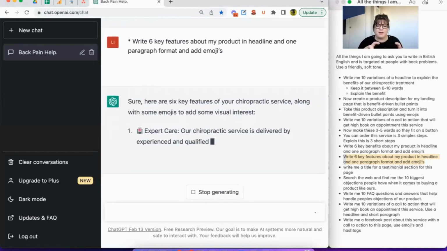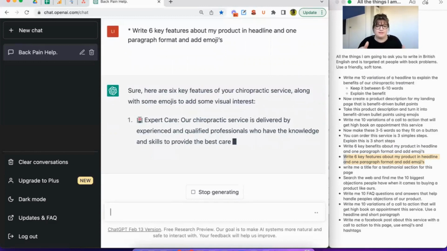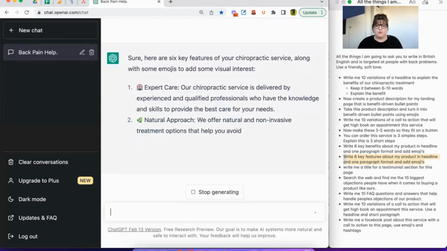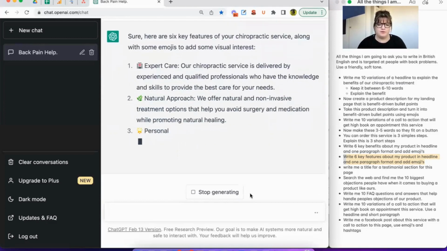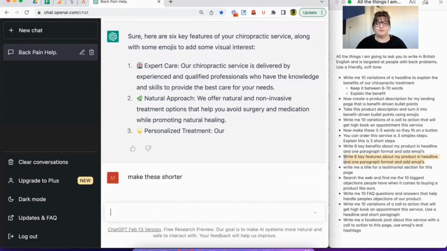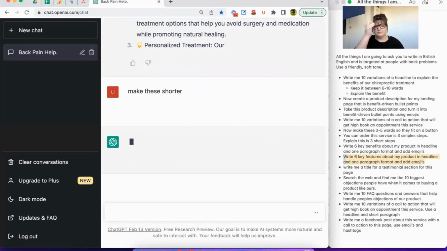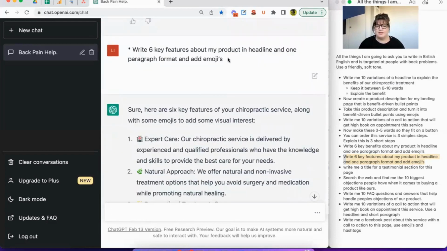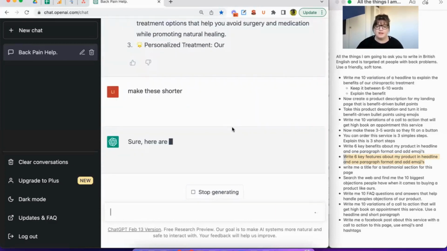You might want just one block paragraph. You might want 6 short bullet points. But you could just ask, really, specify exactly how you want this. So again, I think I'm going to want shorter ones. So let's stop it here. Make these shorter. The other thing you could do is edit this sentence here and specify that you want them to be short. Now it's going to produce me some shorter bullet points.